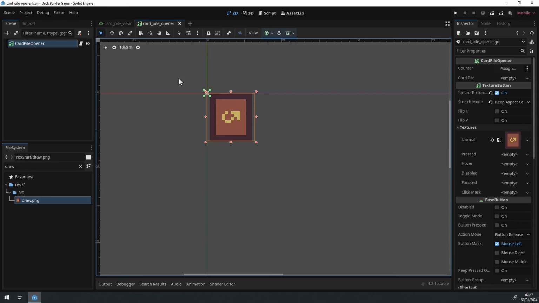So the CardPileOpener itself doesn't really have access to the information where it's going to be used, right? So think about it like this. This is a tool. This is a utility. It has the card pile attached to it from somewhere, and it has that counter attached to it from somewhere, right? So we need to sort of orchestrate this and use this button somewhere else.